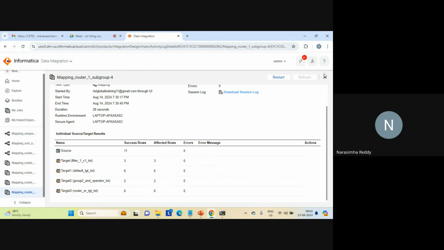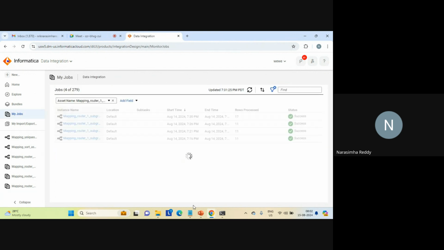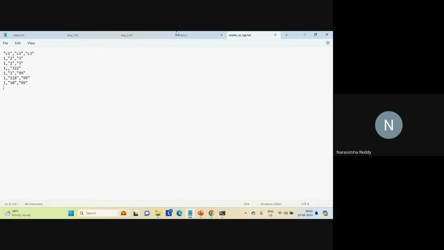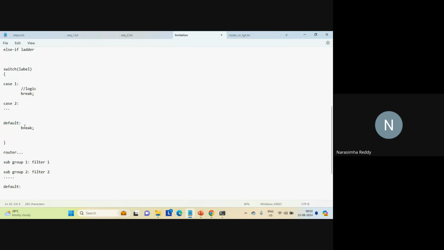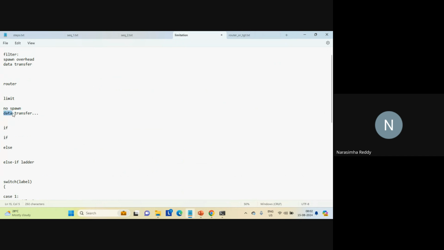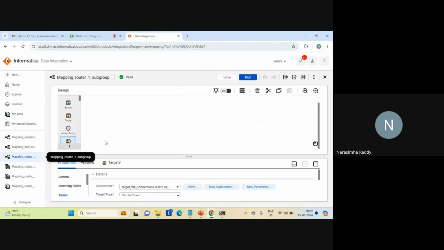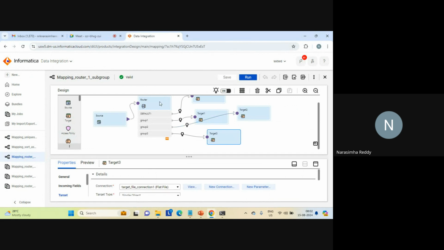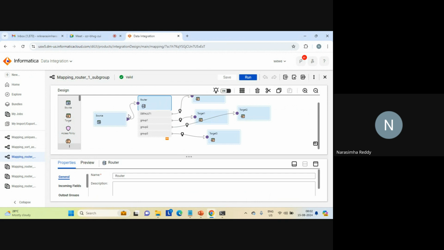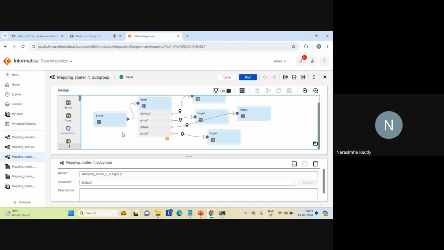So whatever problems we have in this particular filter, which are data transfer and spawn, those two things we can solve, because if you look at this router, we got only one router, so no links, no transfer. And spawn means only one router takes care of all. We don't need a separate thread for another router or another condition. That's about router transformation.